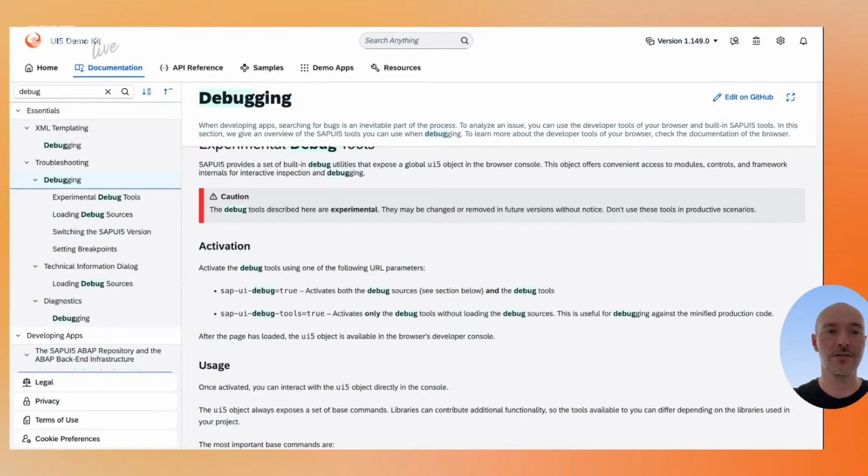But occasionally, or rather often, you will probably also want to debug in minified sources, or you have bundles built for your application, custom bundles specifically. And then you can use a new switch that is called sap-ui-debug-tools, and you can set it to true, and then it will only activate the debug tools, but not the debug sources.